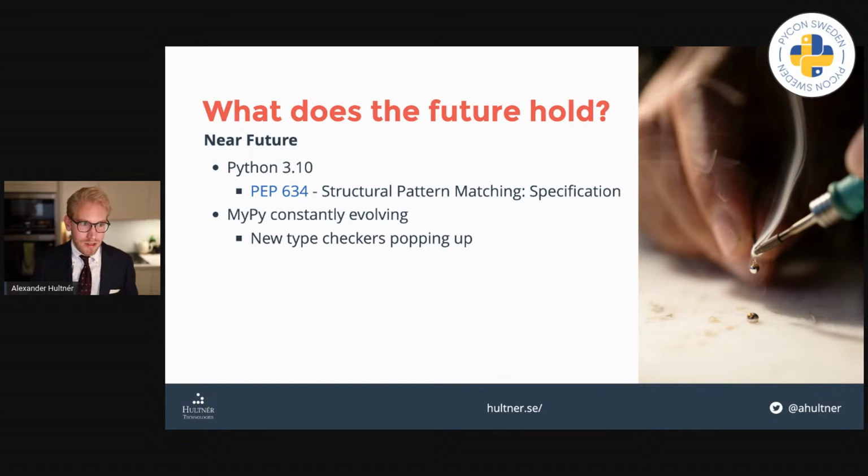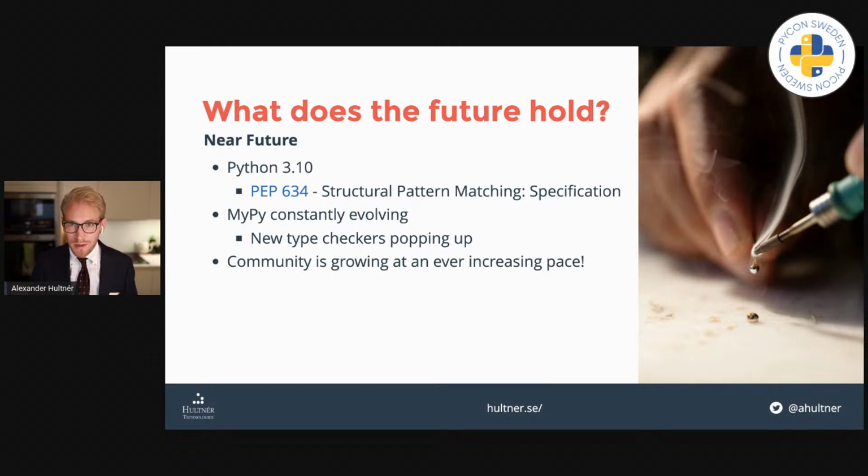MyPy is constantly evolving. We're getting new type checkers as well, popping up every day. So we have Pyre, Pyright. Yeah, there is a bunch of them now. The community is growing at an ever-increasing pace. We're seeing new editors. We got PyCharm some years back, and VS Code has been making great strides with their Python extension, and the new Pylance extension is really amazing. And for old diehards like me, there are still great ways to use Vim, and we can even integrate it with some of the new things.